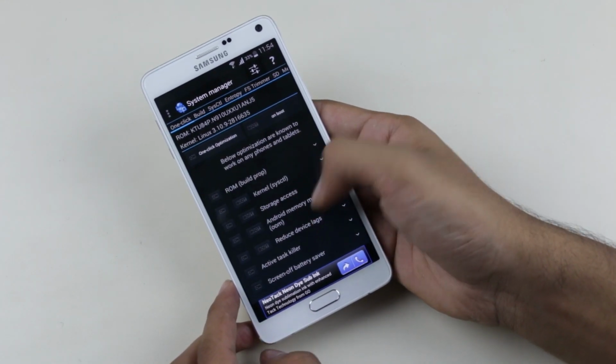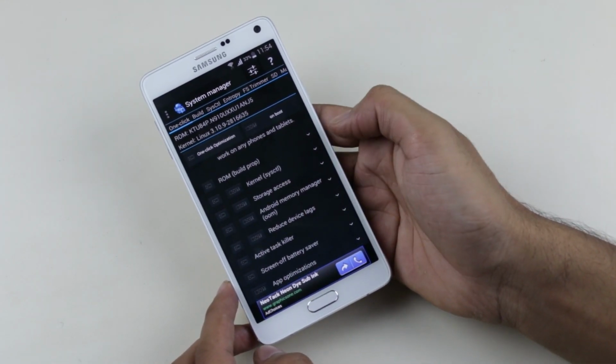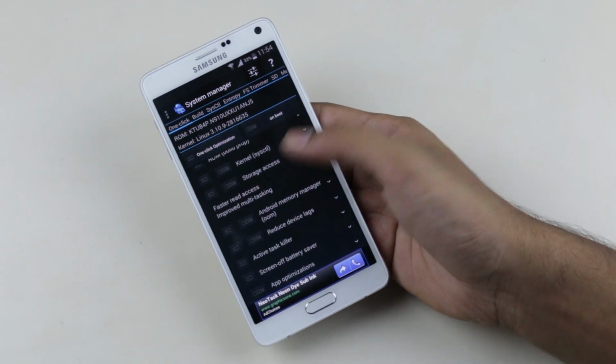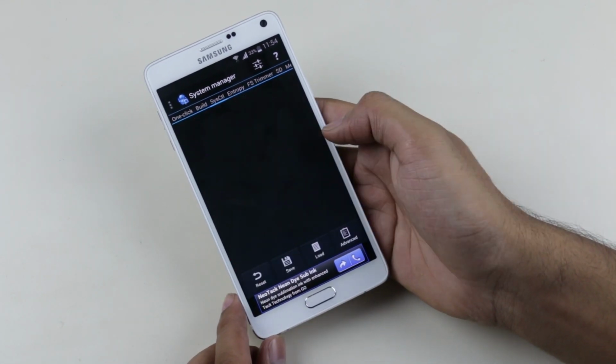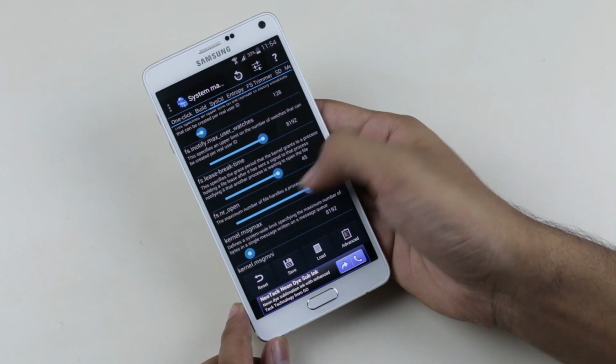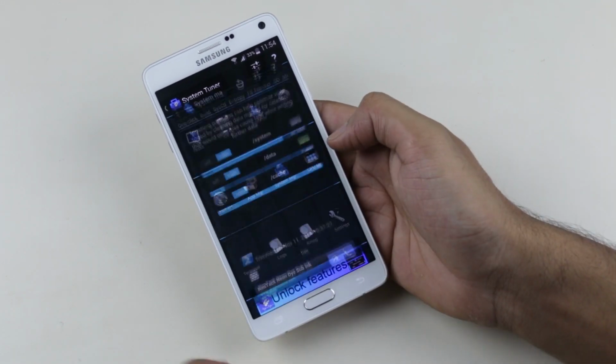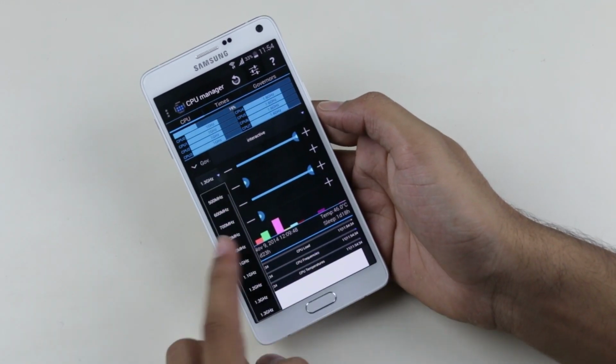From CPU Manager, you can overclock and underclock your CPU and GPU cores. With terminals, you can give various commands to your device. Logs will display all the processes running on your device. Similarly, we have kernel logs and settings.